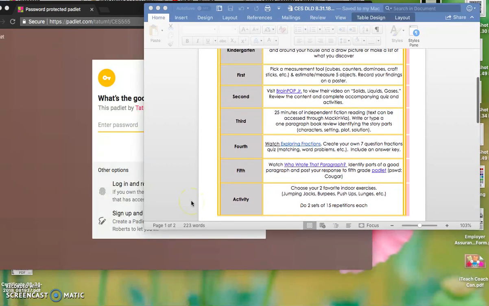And that tool is Padlet. It's listed under grade 5. And I'll go ahead and read the task to you.